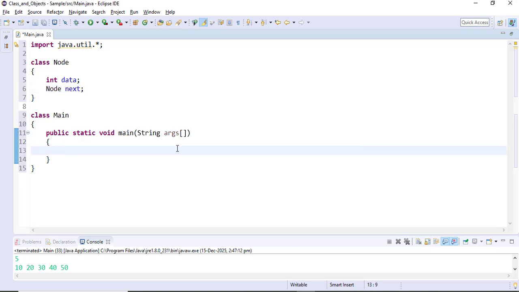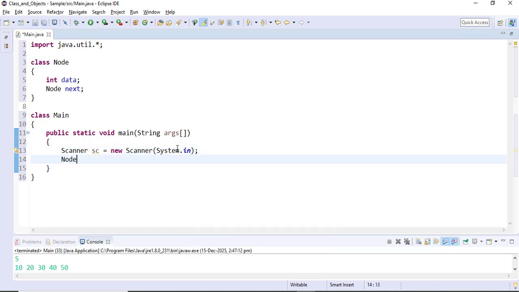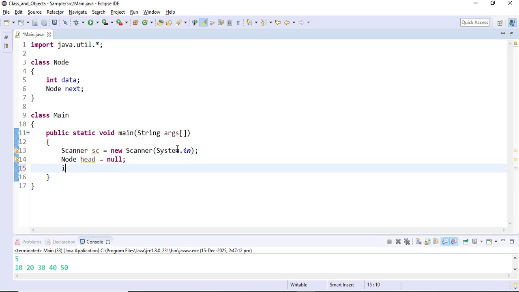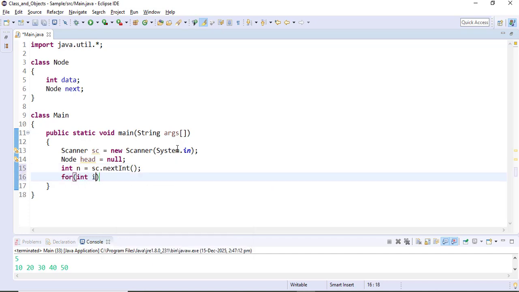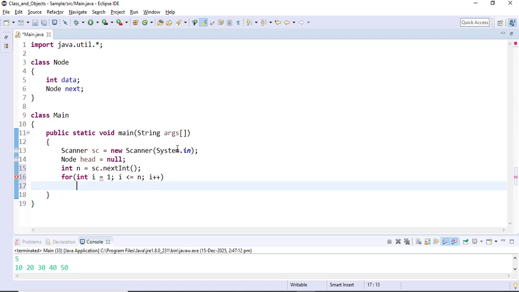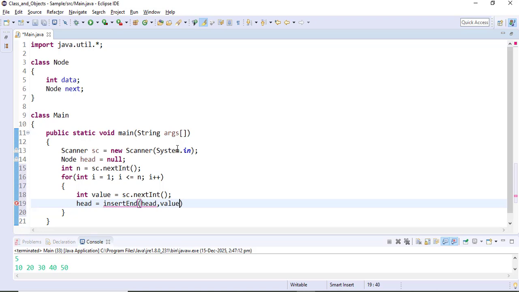I'll create an object for the scanner class. Scanner sc = new Scanner(System.in). Fine. I'll create head. Node head = null. Now what I have to do, I have to get the size of the linked list. int n = sc.nextInt(). Let me insert the element in the linked list. So I'll start the traversal for i = 1, i <= n, i++. head = insertEnd. I'll pass head, before which I have to get the value from the user. So int value = sc.nextInt(). Head, value. Fine.